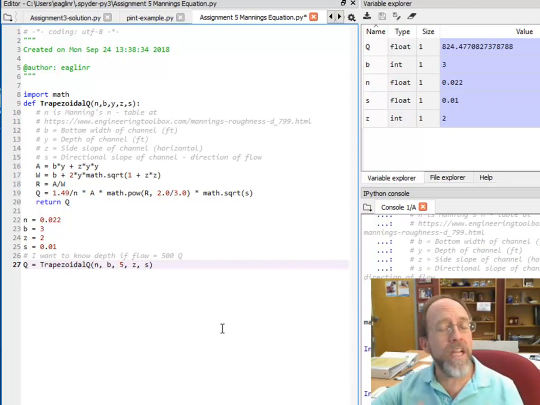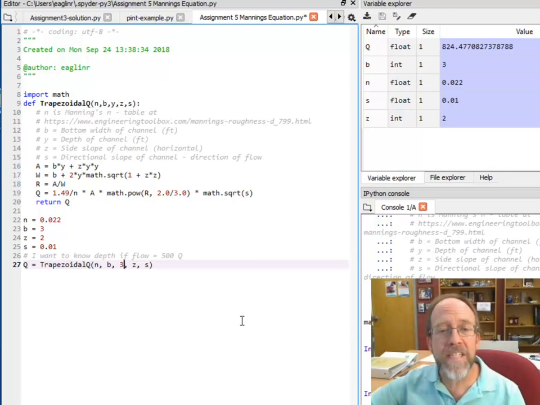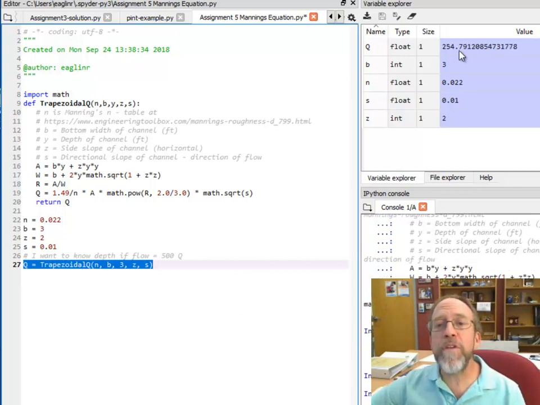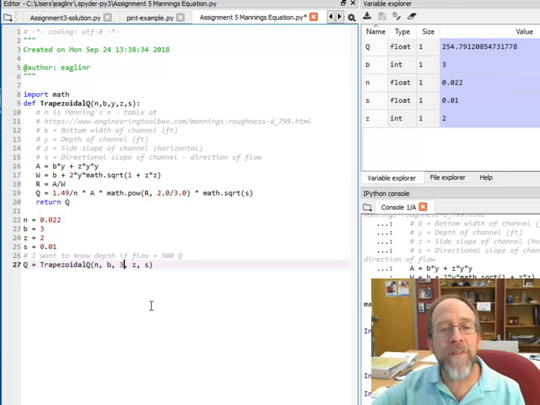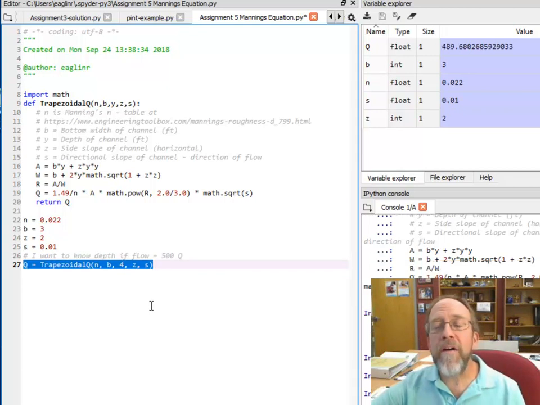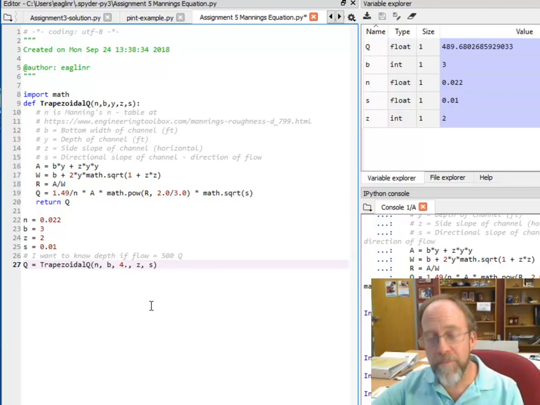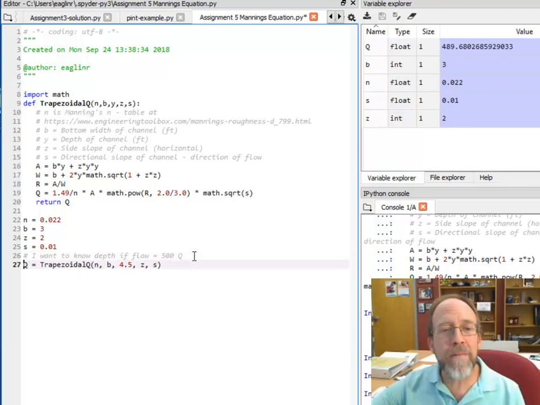In a computer sense, I would ask what's halfway between 1 and 5. Well, it's 3. So let's guess 3. Running this again with 3, I get 254. Now I know it's between 3 and 5, so let's guess 4. Now I've got 489. I know I'm close. Remember, I'm looking for 500. Between 4 and 5, I've got 489, so let's make this 4.5. It's probably going to come up a little high.